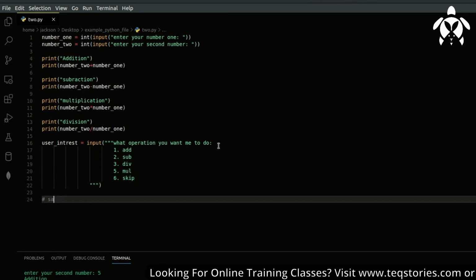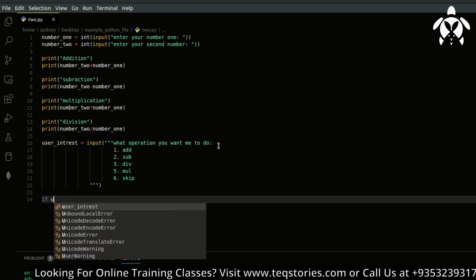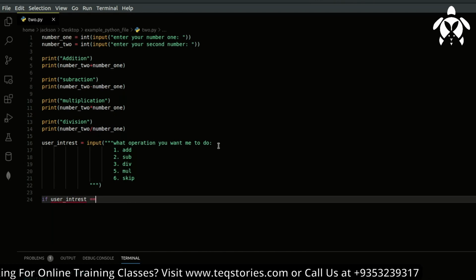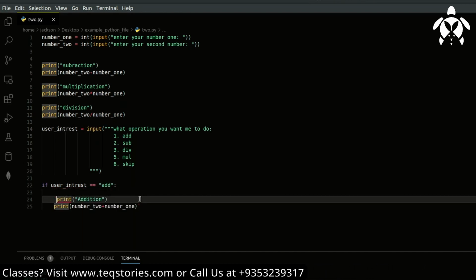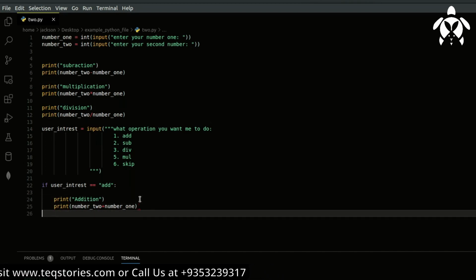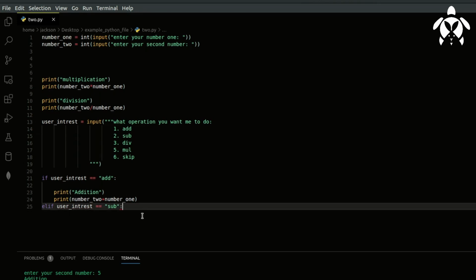Here, now we are using if statements. If user interest is equal to addition, then we are going to do the addition alone. And again, since we have one condition here, in order to make multiple choices, now we'll be using elif. If user interest is equal to subtraction, and we are done.